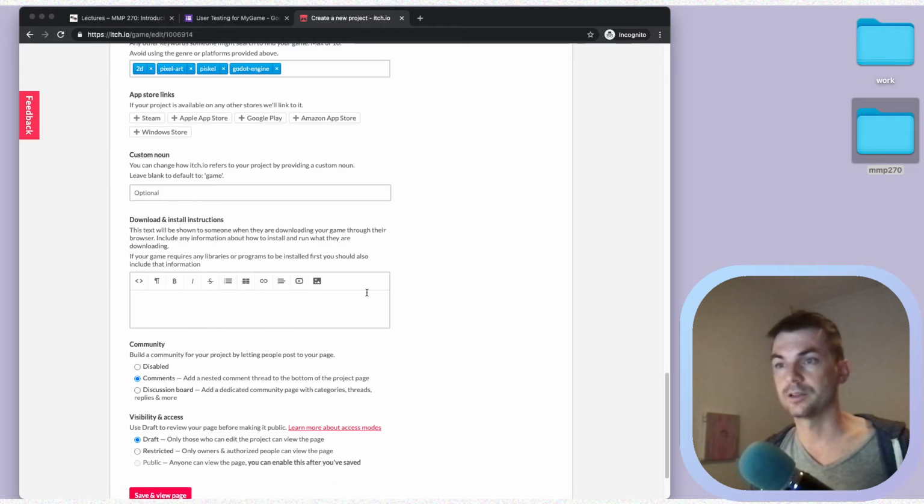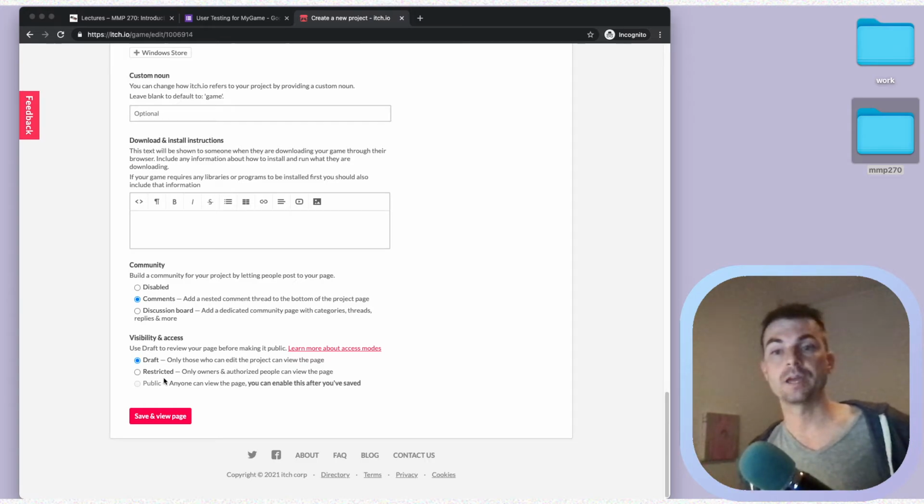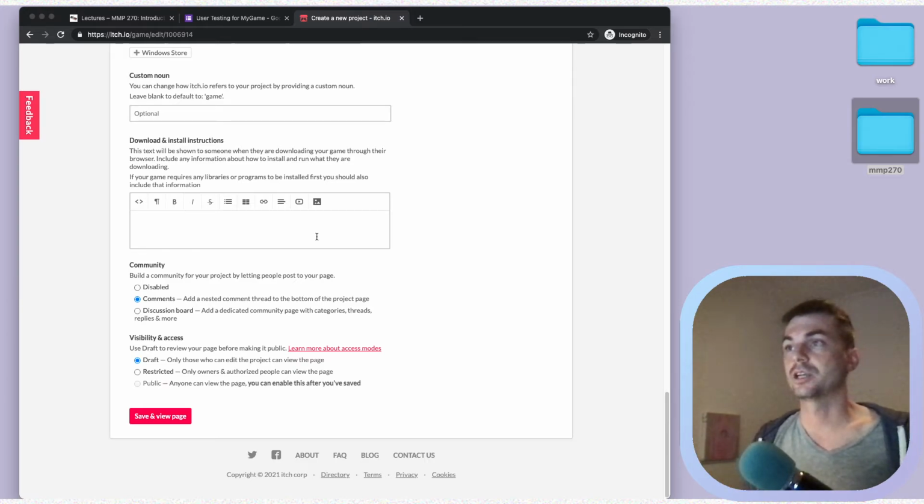This stuff we're gonna ignore. And then, okay, so now we get to the bottom, so we can say save and view page. You have to view the page before you publish it. So you have to actually look at the page and then come back here and publish it.